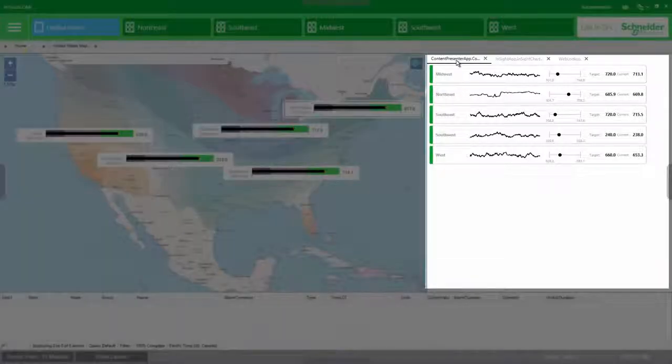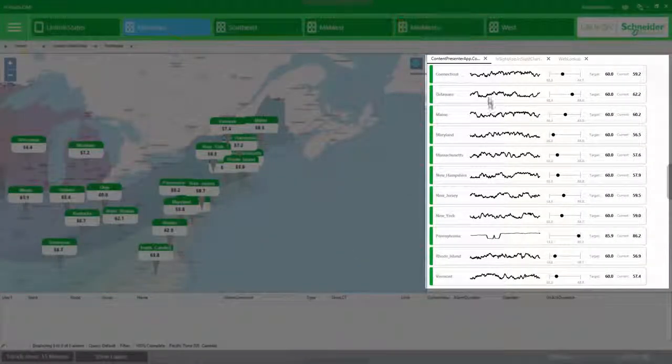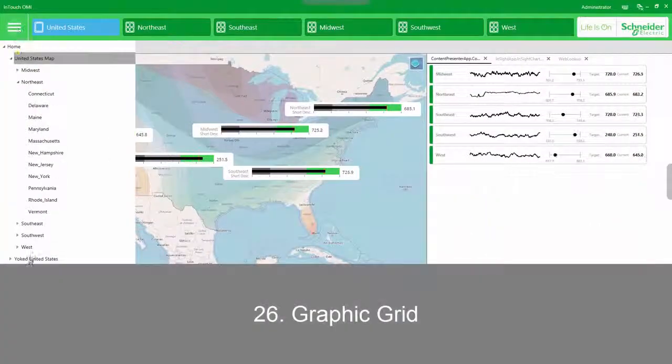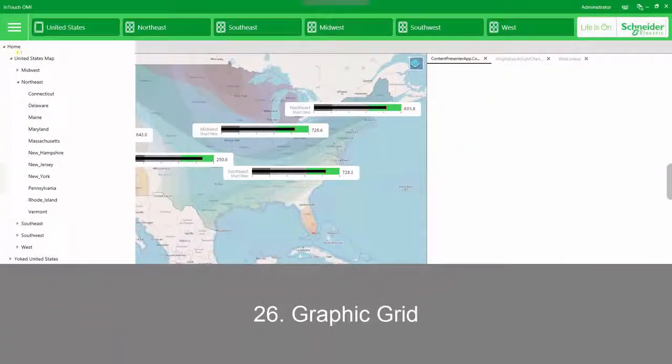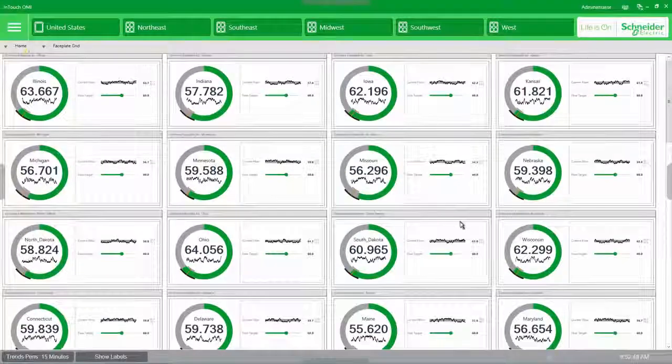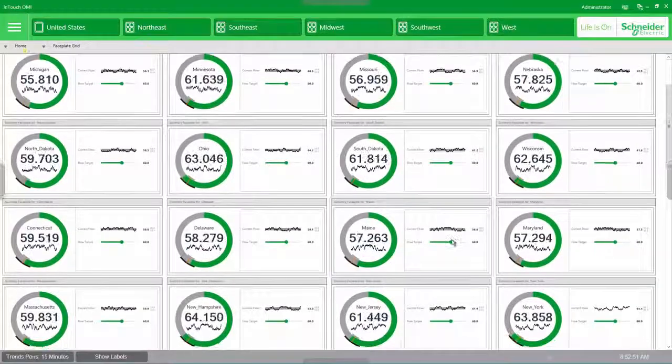The built-in Content Presenter app can display graphics from related sources in a list. Here you're seeing a roll-up of key performance indicators in a country and then in a region. The Content Presenter app can also show a number of graphics in a grid. The number of rows and columns will change based upon the space available.